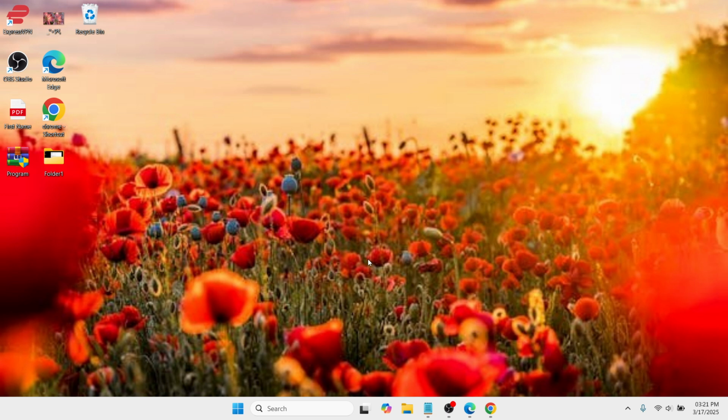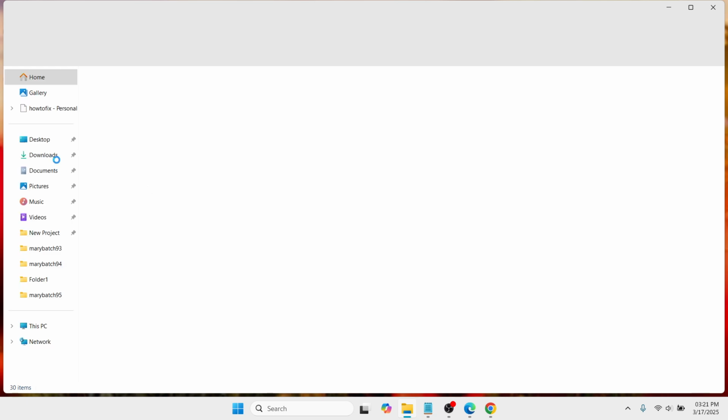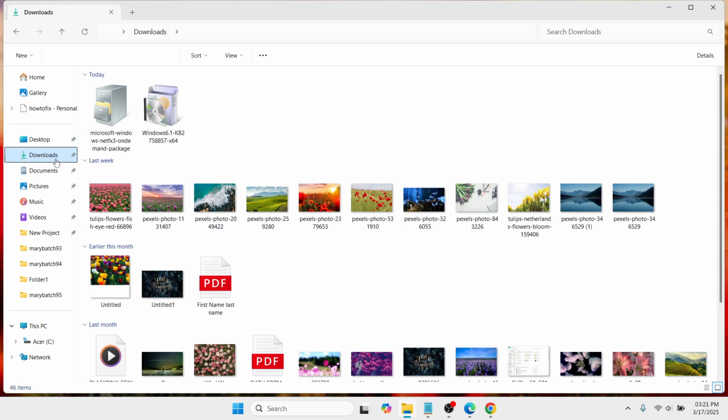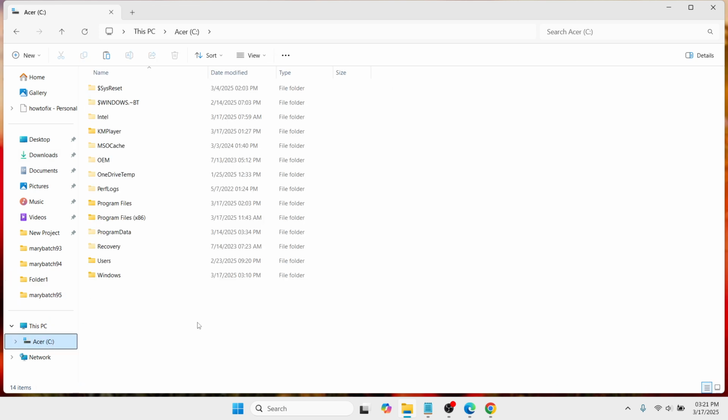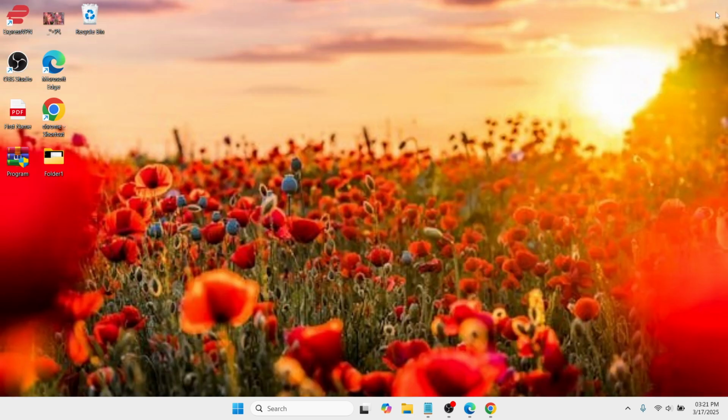Once you have downloaded it, open your File Explorer and wait until it is ready. Here you need to proceed to Downloads and select the Microsoft Windows file that we have just downloaded. Click this scissor icon to cut, and then move to your C drive. Do a right click here and click the paste icon. Once you have pasted it, close this window and proceed to our next step.